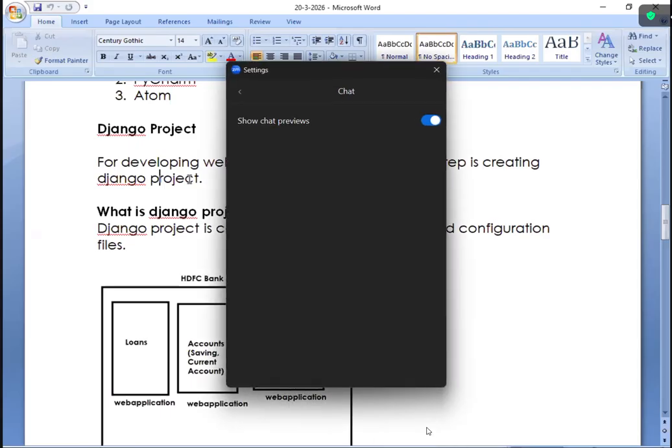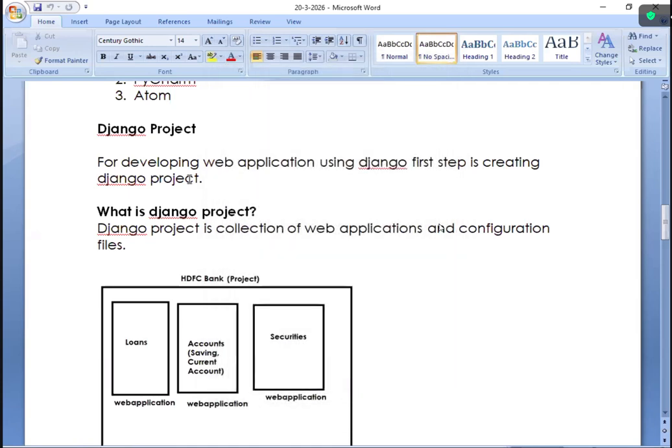For example, if you are developing a web application using HTML, you create a directory structure, where you store images in the images folder, audio files in the audio folder, video files in the video folder, and CSS files in the CSS folder. You create one directory structure where you organize all the files. In the same way, in Django you first have to create one project, and whenever you create a project, it will create one folder.